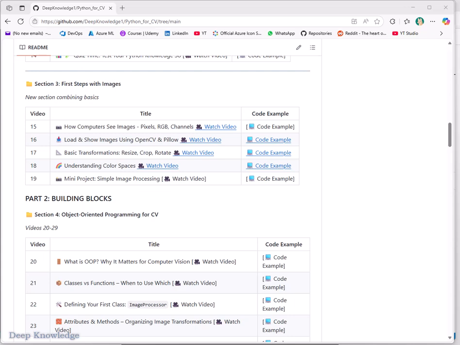So today we are going to make a simple image processing project in Python. Not just simple, but also super clear, fast and fun. Because we haven't touched the part two, or let's say section, for object-oriented programming.